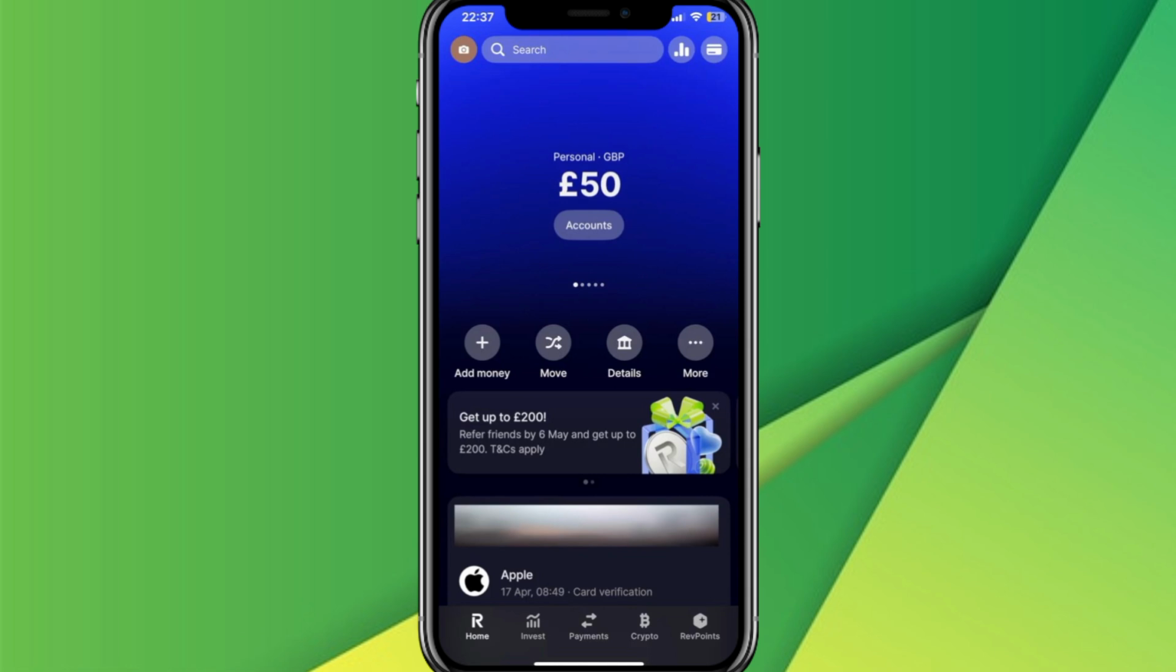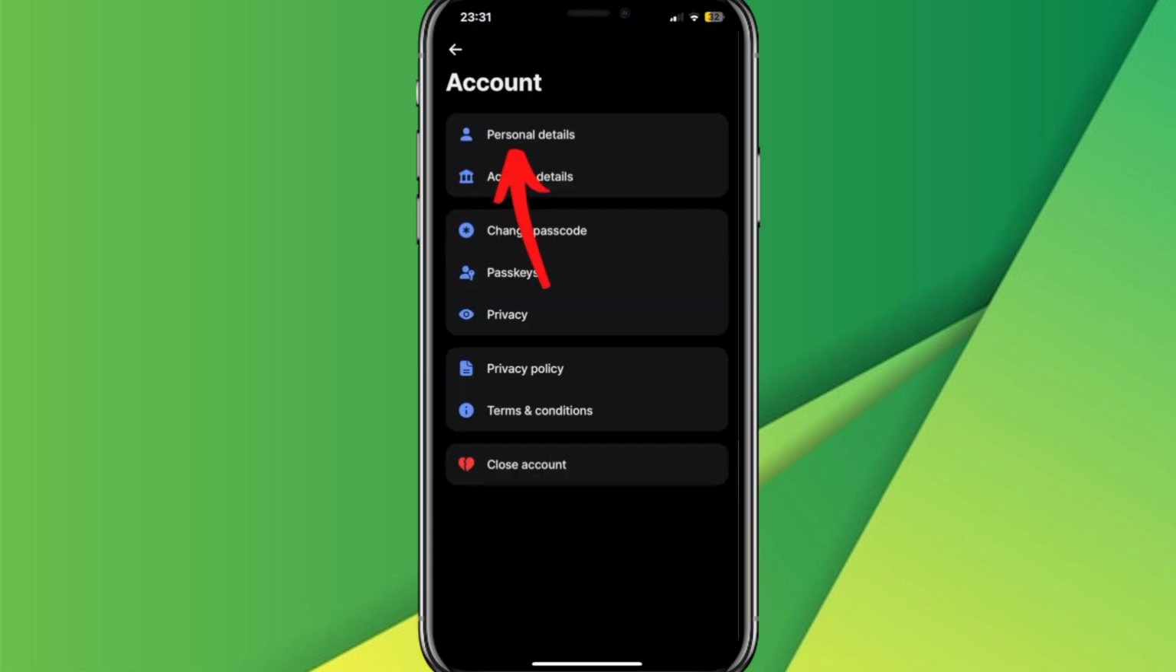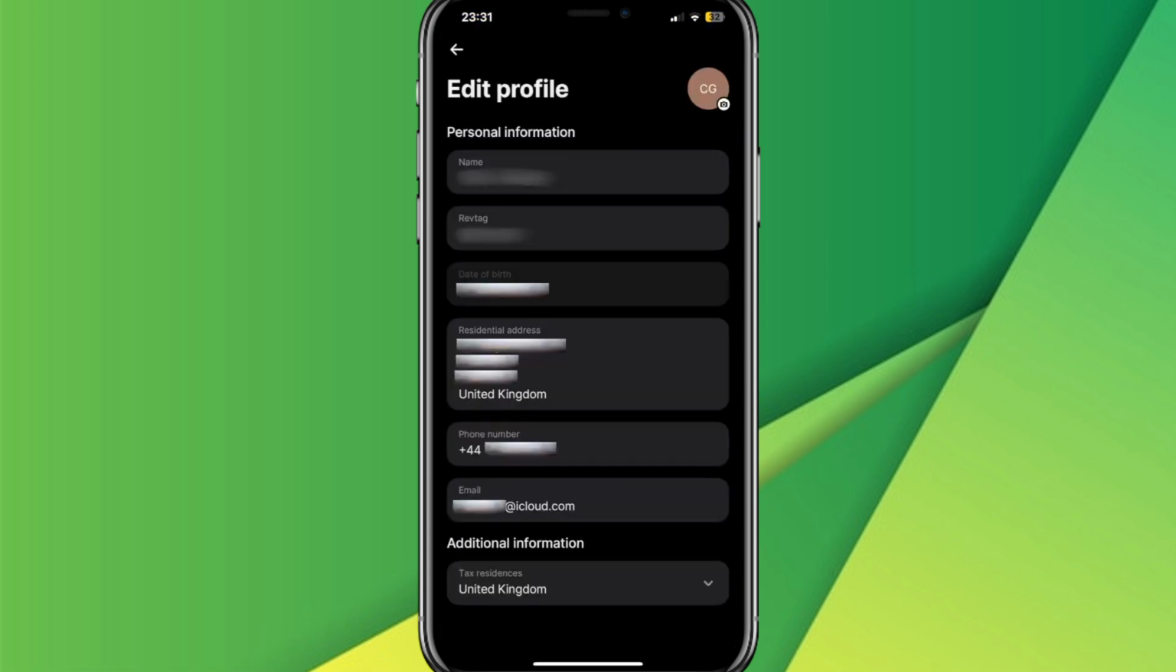To get started, open the Revolut app on your phone and tap your profile icon. This takes you to your personal area where you control your account settings. From here, go to Account Settings. Inside Account Settings, select Personal Details. This section holds your key profile information, including your Revtag.